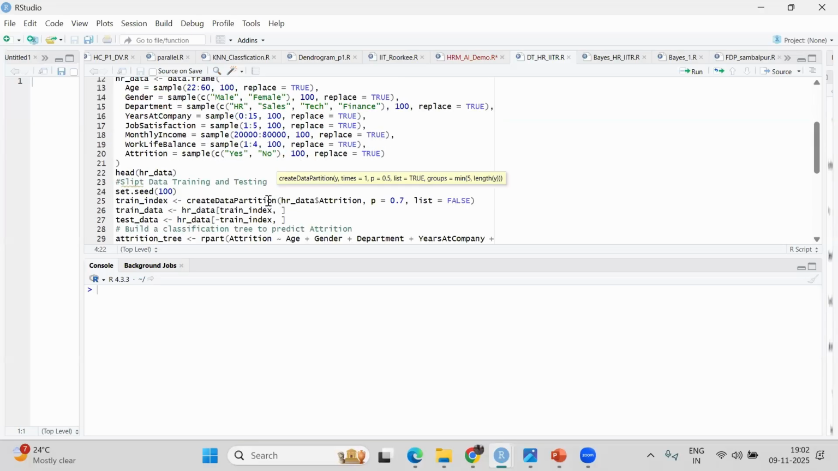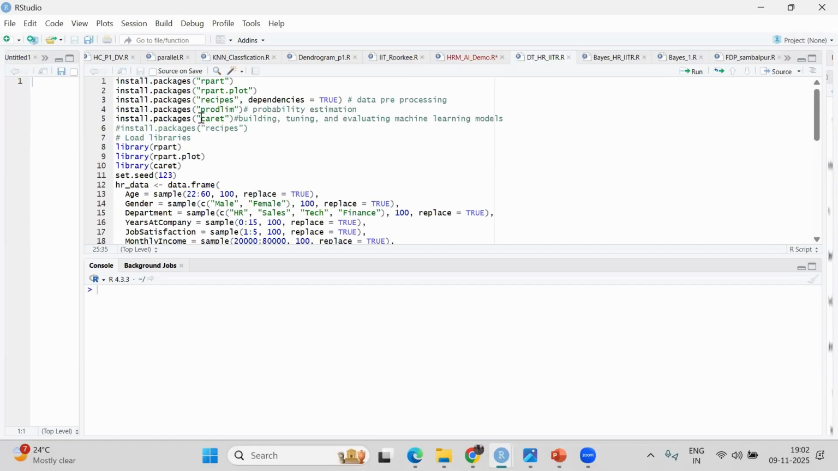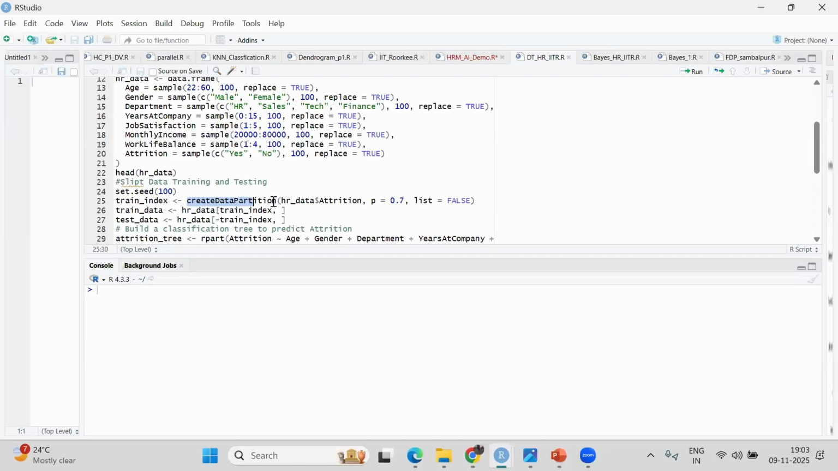Now what we'll do, I created the train index. Up to this I did. Train index, createDataPartition. Now this function is present in caret. You see the caret is there? Yes. This function is present here. If you do not install it, it shows the function is not found. So what to do?